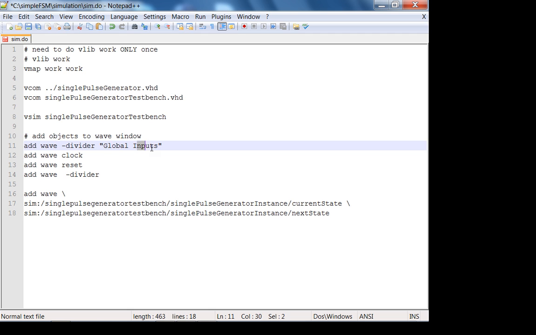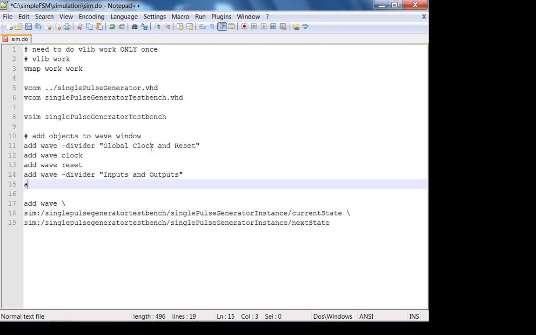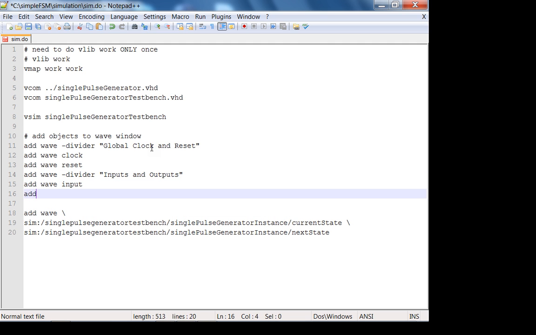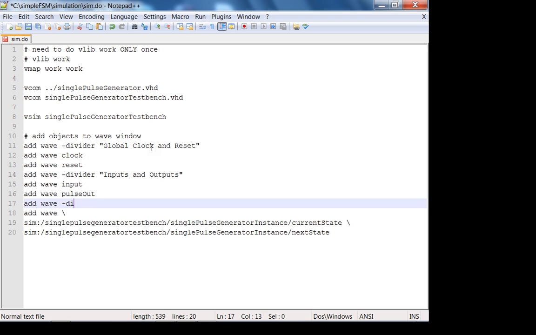Actually, let's see. Global clock and reset. Add wave divider. Inputs and outputs. Add wave. Call it input, right? Add wave pulse out, yes. Add wave divider. You can also change the color. You can do a lot of things, right? Pretty much whatever you want, you can do, because it's Unix based too, right? Add wave divider states.